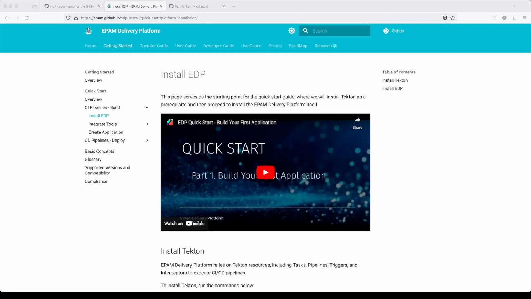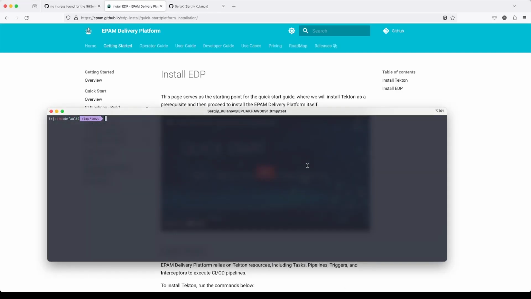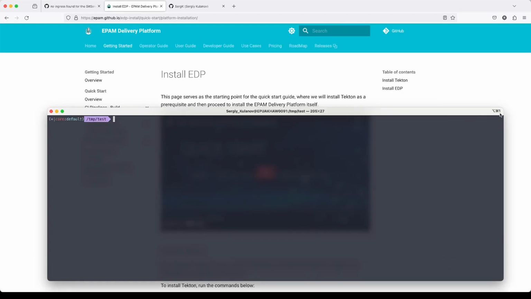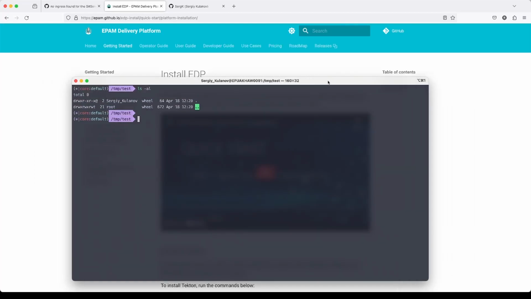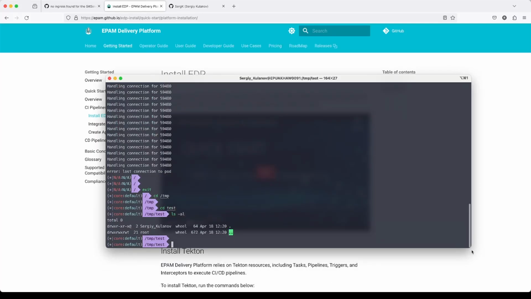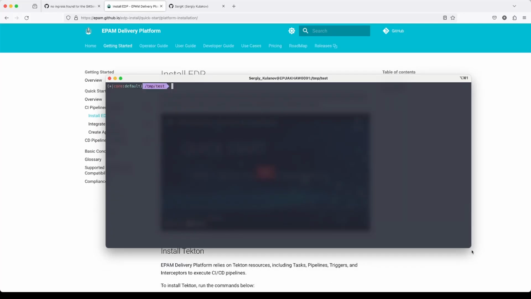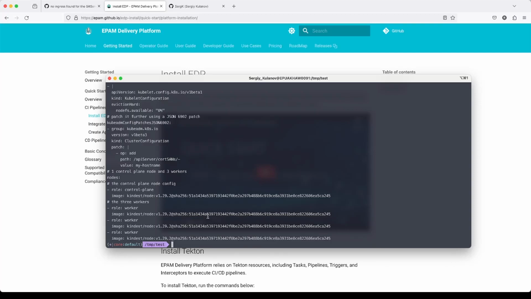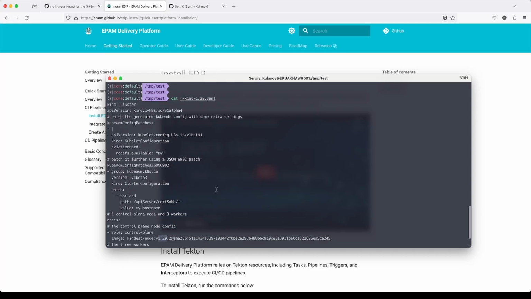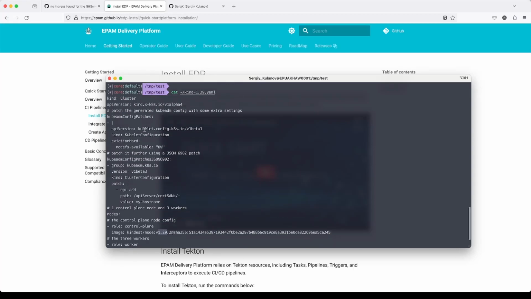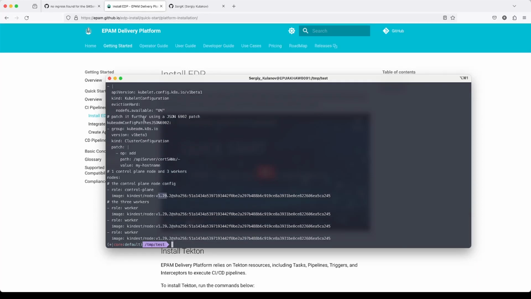Okay, so let's start. First of all, we need to open our terminal. Let me increase the size of font so you can see all the commands I'm going to run here. So essentially, what we're going to start with is, first of all, we need to create a Kind cluster. So this is my baseline configuration. I will share this, but essentially we're going to use this version of Kubernetes and nothing more in additional configurations. So let's create this cluster.